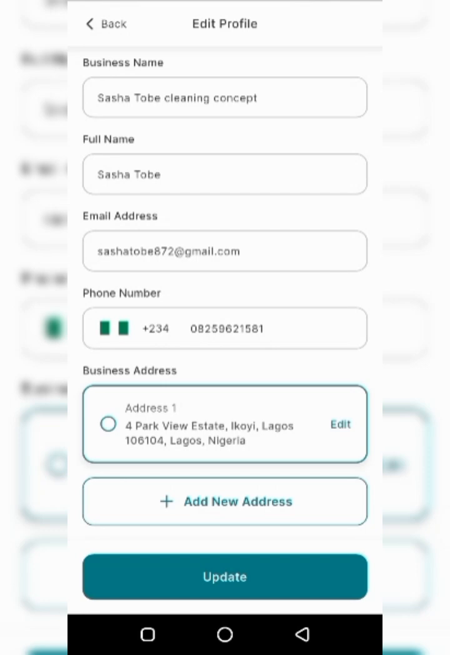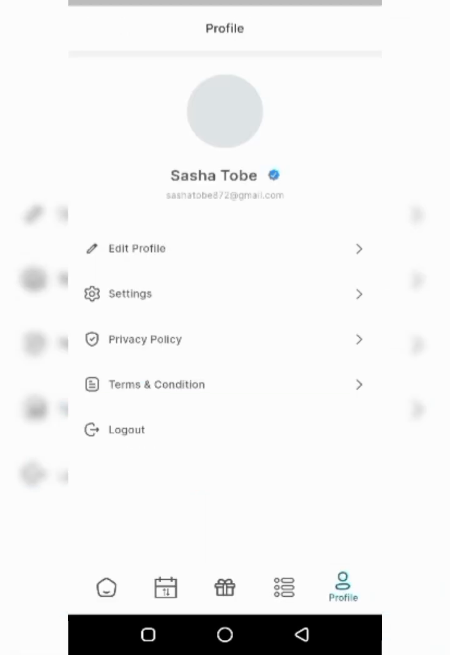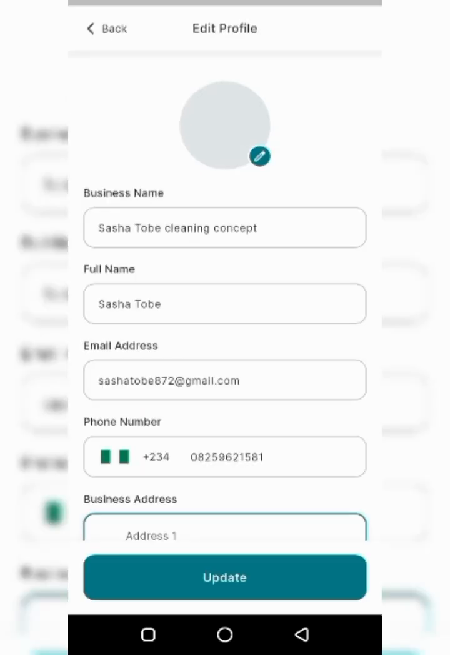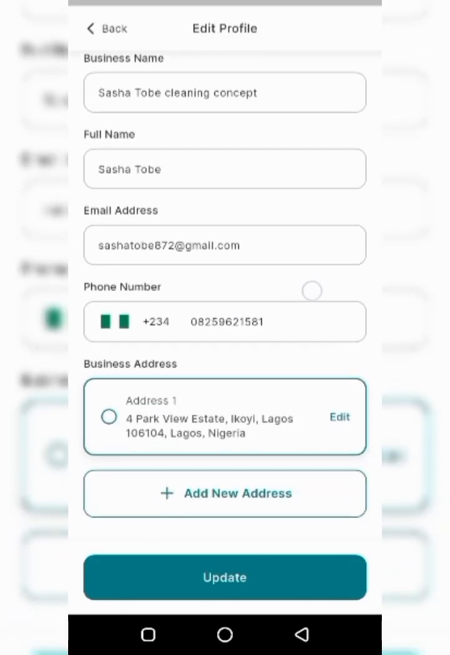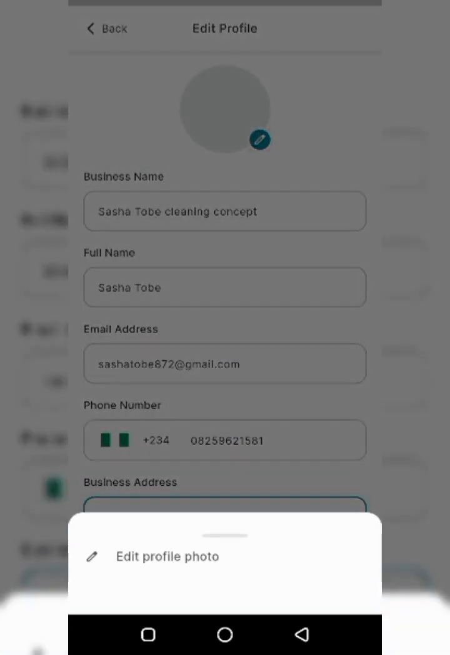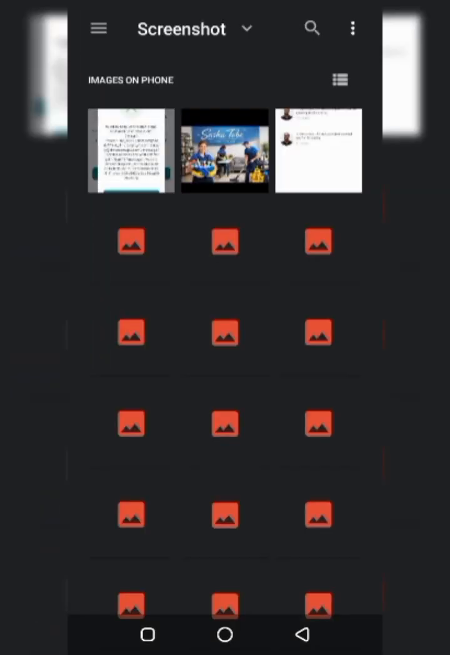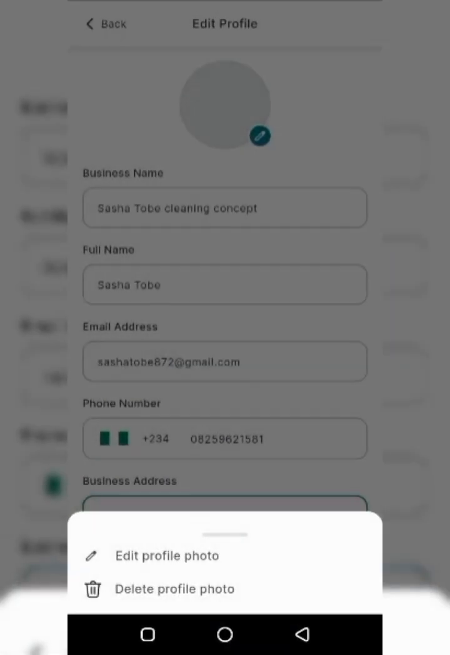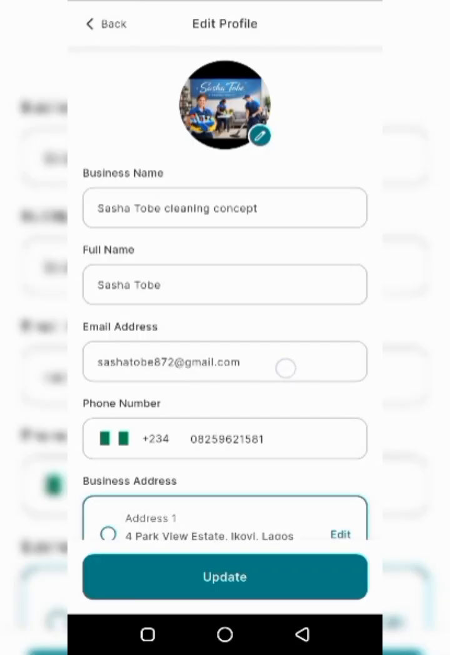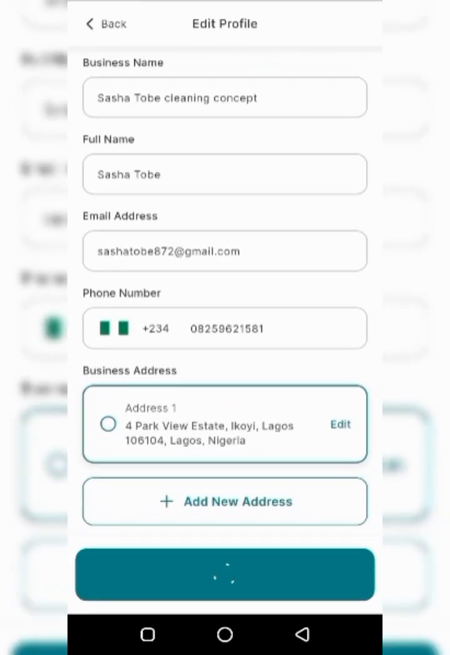Now let's update your profile picture. Tap on the circular profile picture at the top of the screen. A menu will appear at the bottom with 2 options: Edit Profile Photo and Delete Profile Photo. Tap Edit Profile Photo to choose a new image. Select the image you want to use as your profile picture. The image will be uploaded and your profile picture will update. After making all your changes, scroll to the bottom and tap the Update button. This saves all your profile modifications.